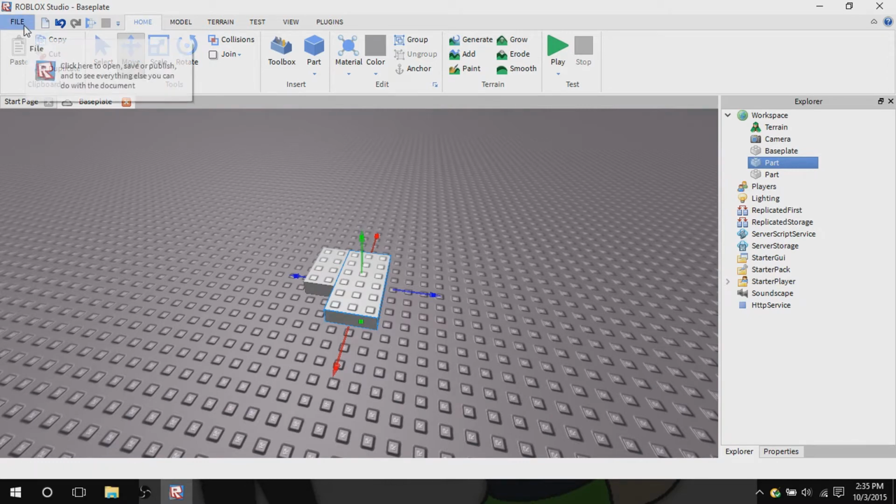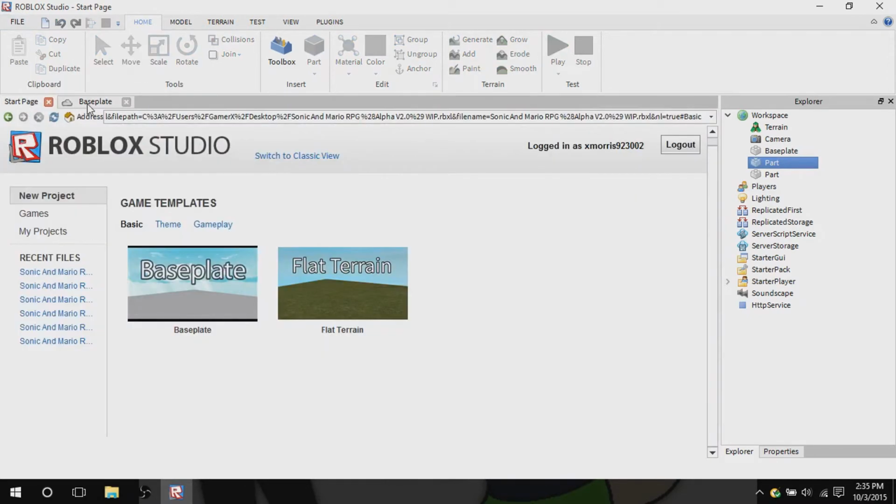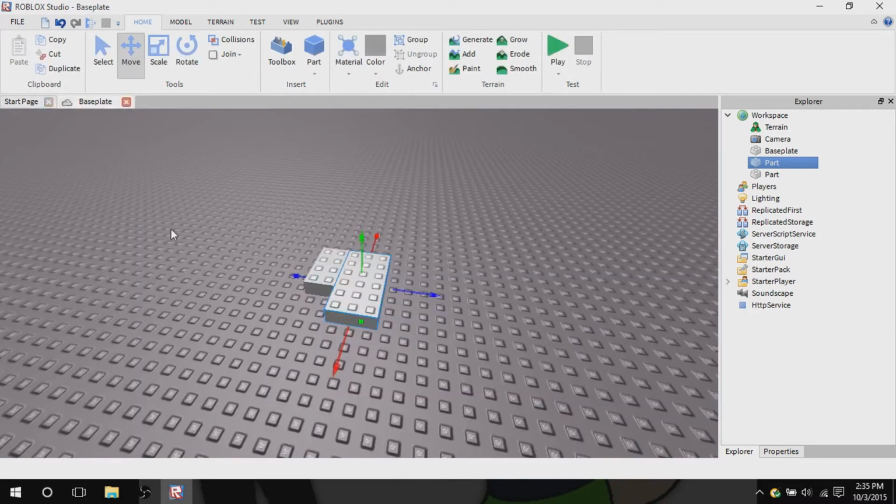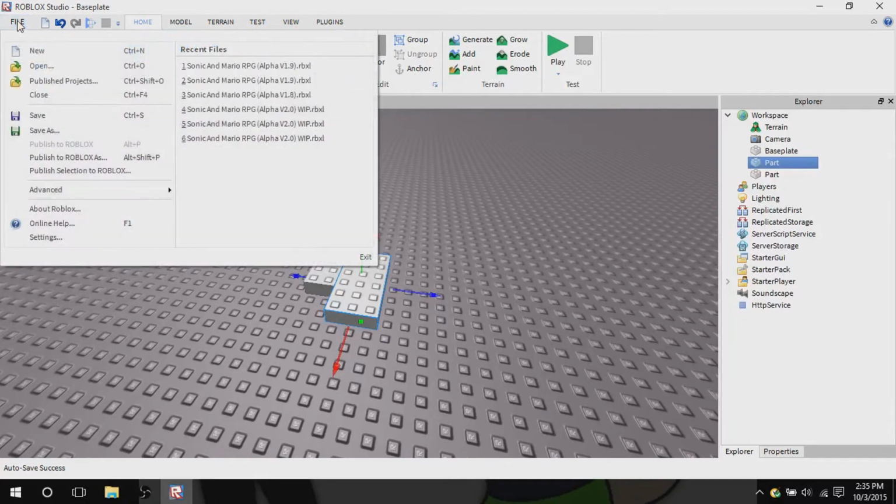Now we got, oh, and you can also go back to the start page. This is kind of useful if you want to look for plugins or anything, or you just want to make multiple games at once. Now we're gonna go to file.